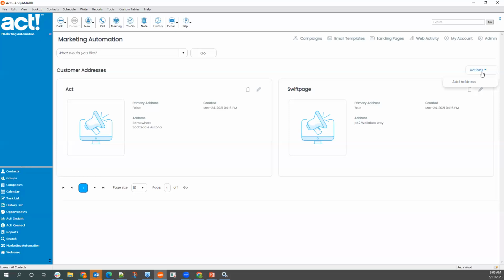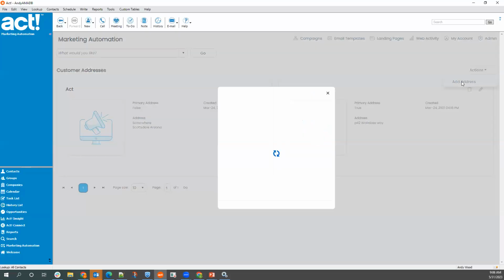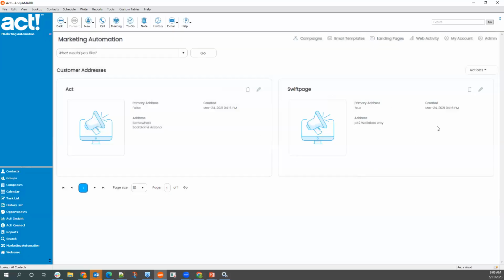And that's as easy as just going to Actions, Add Address. You put the address name or the title of this particular address that you have, and then you type in the address here, and then you can select whether it's your primary address or not. So once you've done that, then you can go ahead and click Save, and it will add that address profile here.